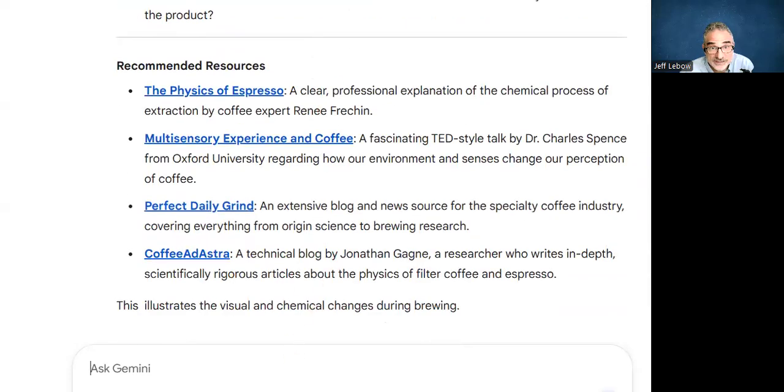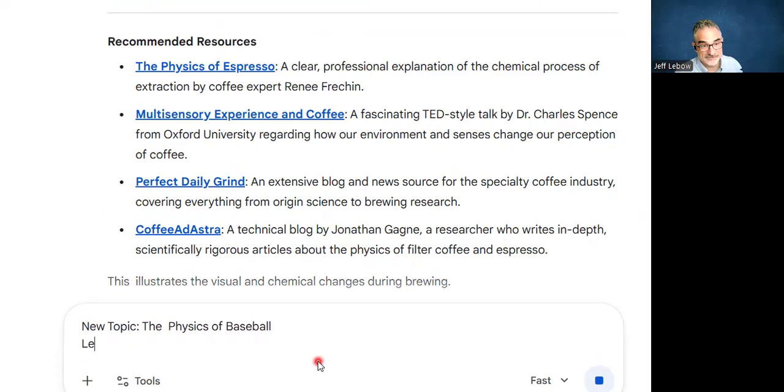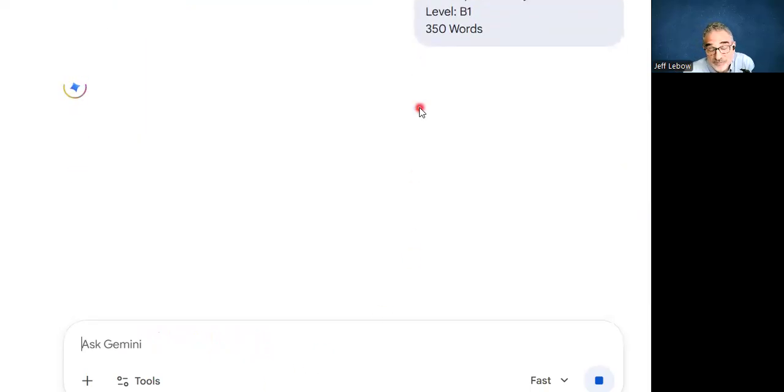If I want to create a new topic, I don't have to start from scratch. I can just say new topic, the physics of baseball, level B1, and we'll go 400 words, 350 words. We'll make it shorter. And so you can just keep using the same conversation anytime you want to create materials.